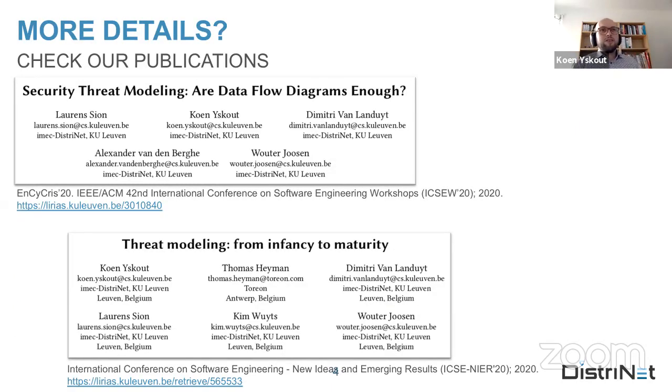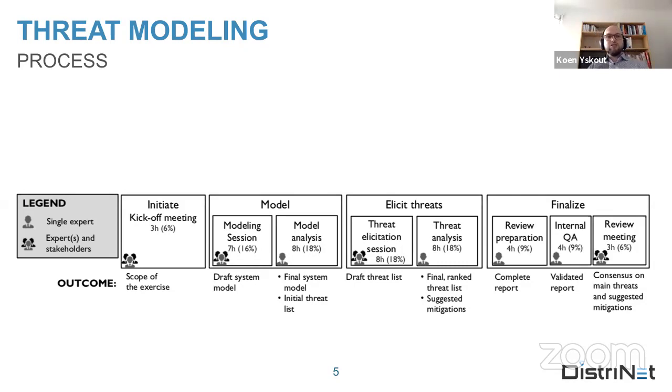So this presentation in particular is based on two publications. I linked them here, and I also saw that the links were shared already in the chat. And so let's start with the first one, the maturity of threat modeling.